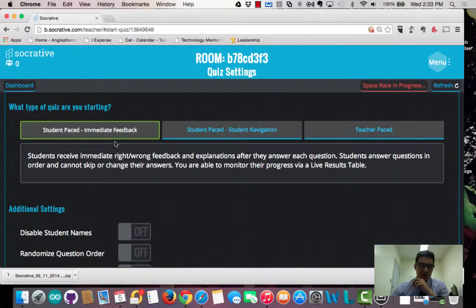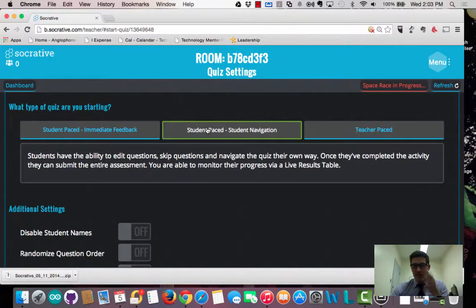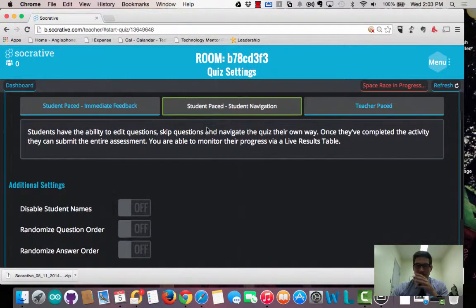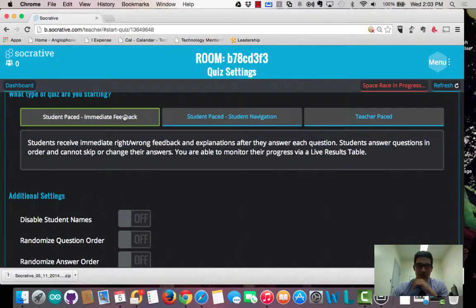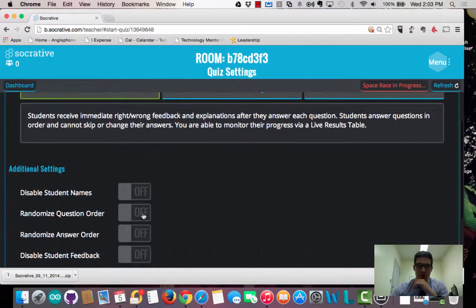And we can give student paced immediate feedback, student paced student navigation. This basically makes sure that you can either control the pace yourself, you can provide them immediate feedback if they've got it right or wrong, or you can just let them go on their own pace. I'm just going to select the immediate feedback for right now just so you can see that.